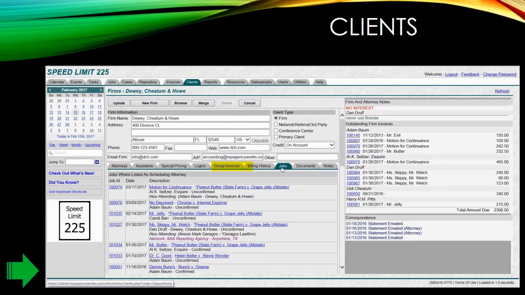You can create group invoices for trials or multiple day depositions. And here's a quick reference to the firm's billing and job history, along with documents and notes that apply to the firm as a whole.